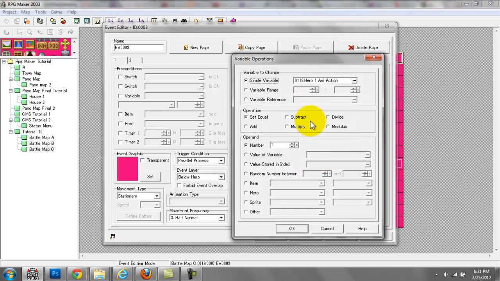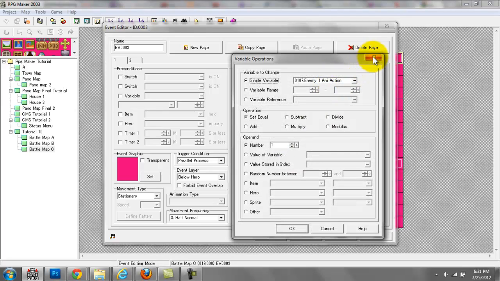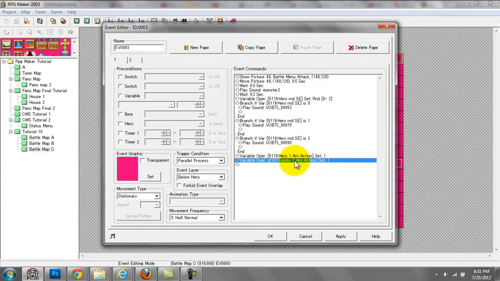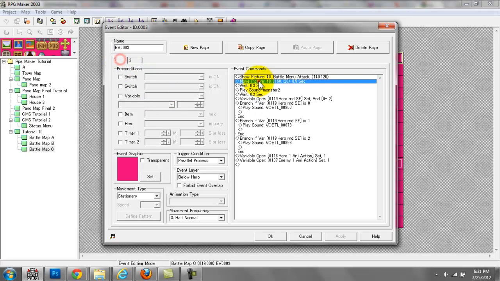And of course, we did this last tutorial. We're just changing the hero animation variable and the enemy animation variable to 1, which gets the sprites out of their entry poses and into their standing poses. So we just added sound effects, and that's how we edited this event. And as soon as it's equal to 1, then we have this page where nothing happens, just so this isn't being looped over and over again.